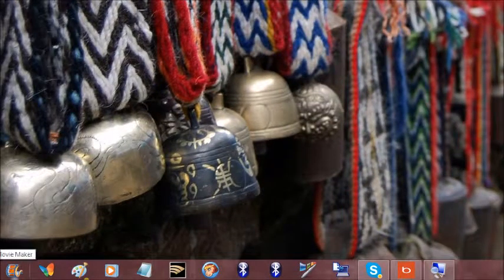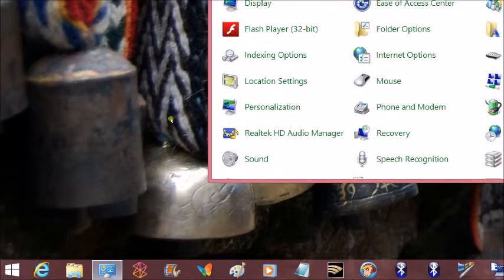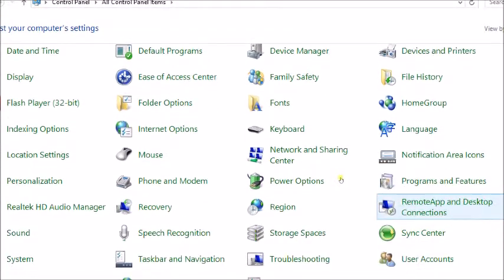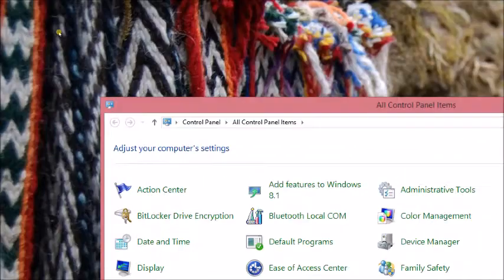Then Control Panel, right? I pinned it to my taskbar, and you saw earlier I showed you I pinned it to my Start screen so that you can get to it when you're over on Start. And here's your traditional Control Panel, everything's here like you're used to seeing. Nothing's changed in here. That's all the same.